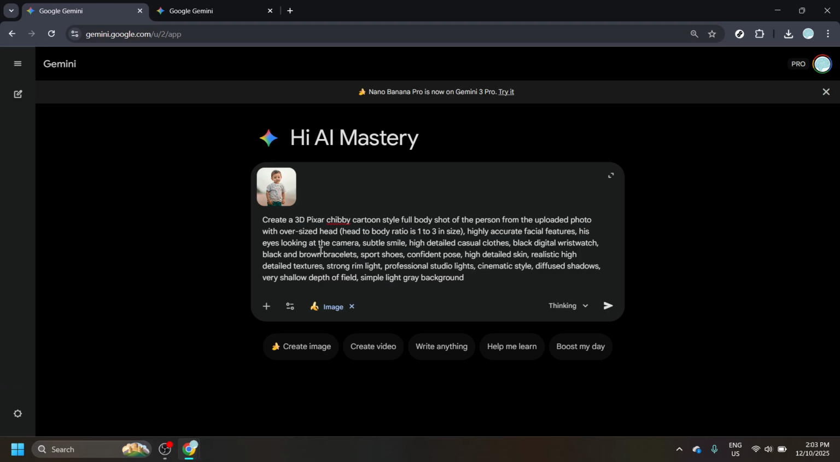To refine results, you can add short, descriptive details like clothing colors, a simple background, or a mood such as bright studio lighting or soft pastel backdrop. Keep sentences concise and specific so the tool focuses on what matters.